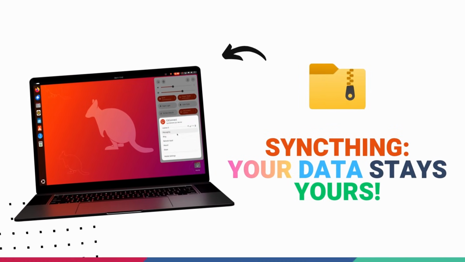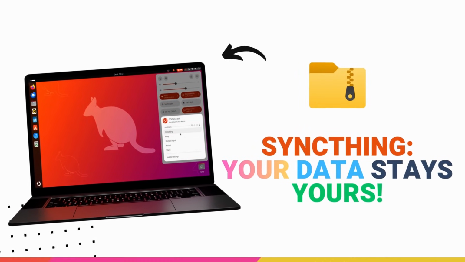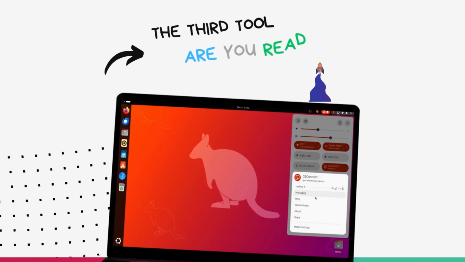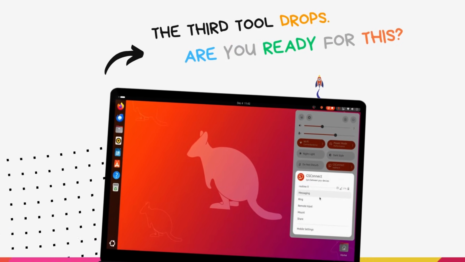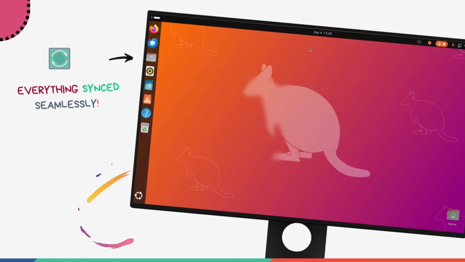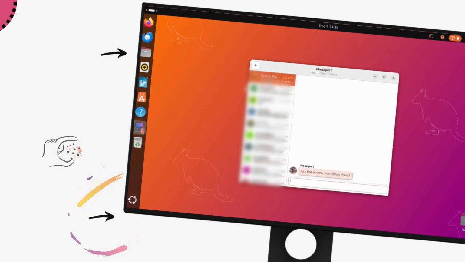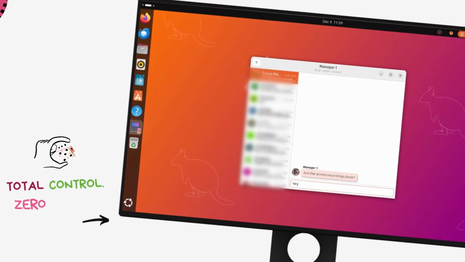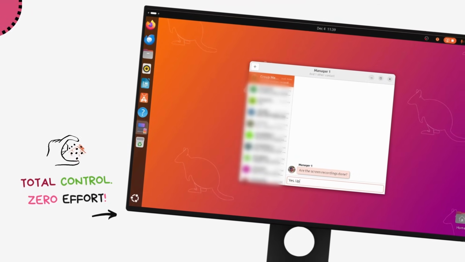LocalSend for lightning fast transfers that work across every platform. SyncThing for automatic folder synchronization that ditches the cloud entirely. And then there's this third tool that honestly blew my mind. It turns your phone into a wireless extension of your desktop. Notifications, clipboard sync, remote control, the whole package. This insane app made me wish I started using it sooner.